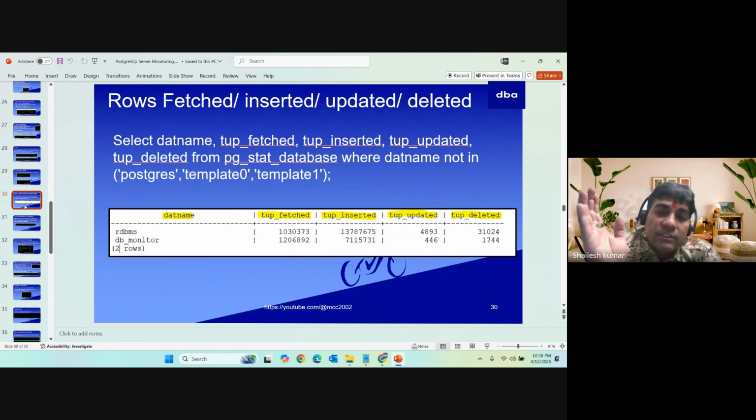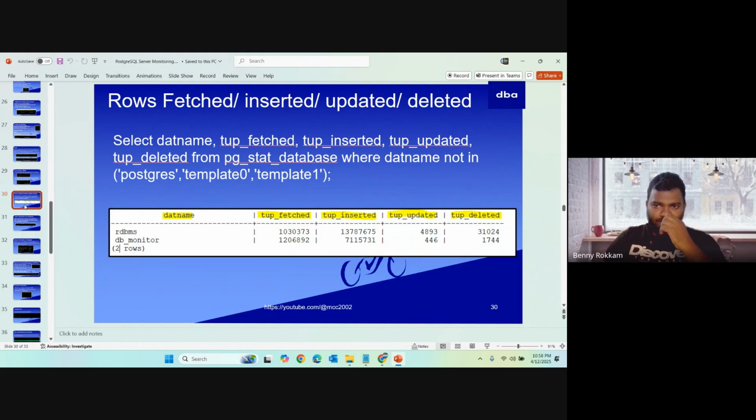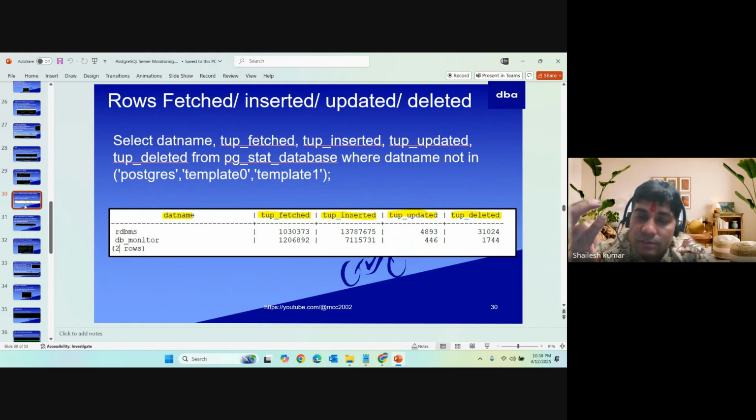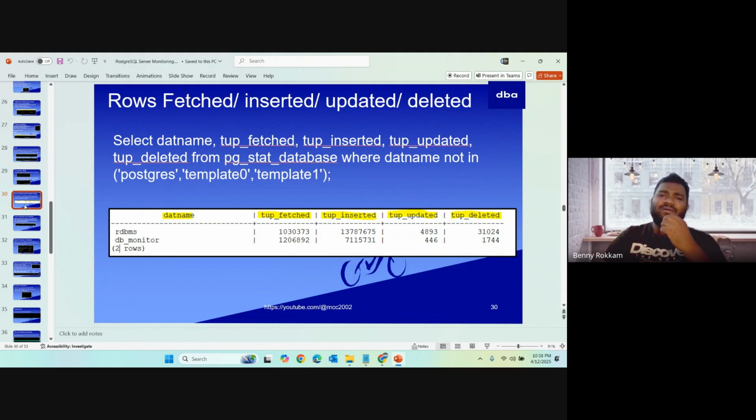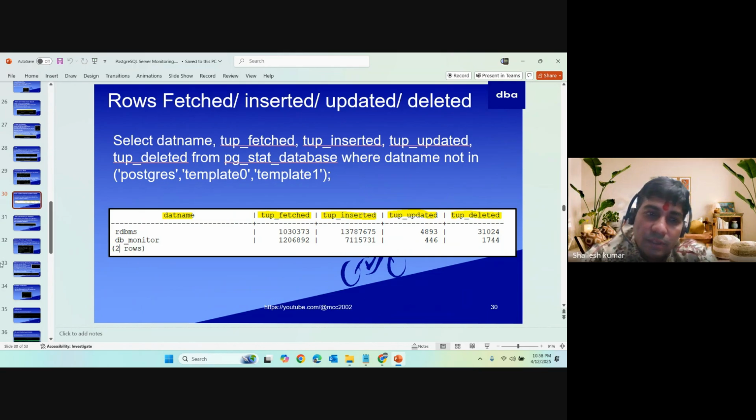In SQL Server we cannot find this out, right? But in Postgres we can find out, for which databases, how many rows were selected, inserted, updated, or deleted. You can get that from the database. Rows count, updated rows, transaction count. In the database name there's RDB, meaning DB monitor. We have created two databases.